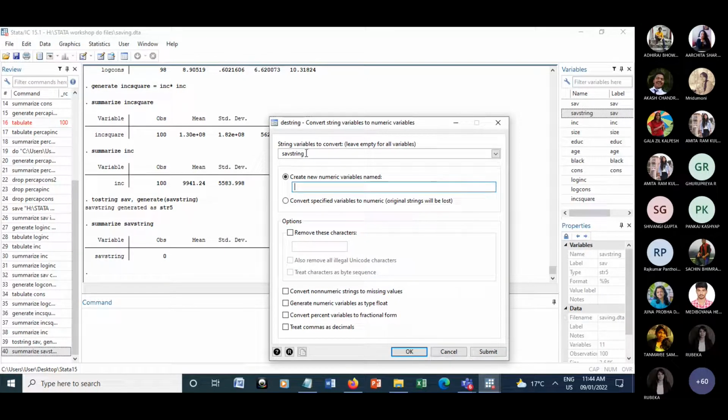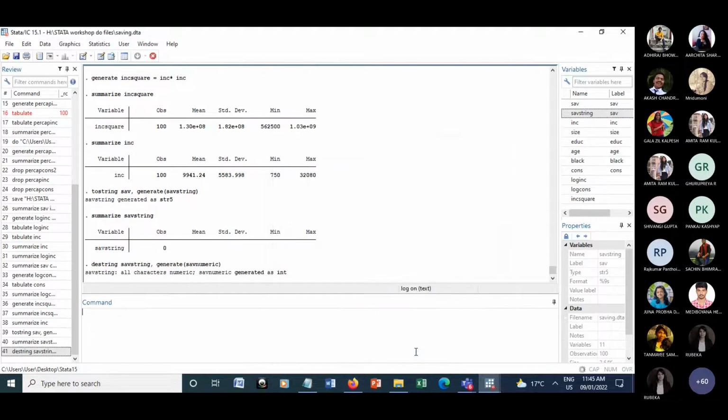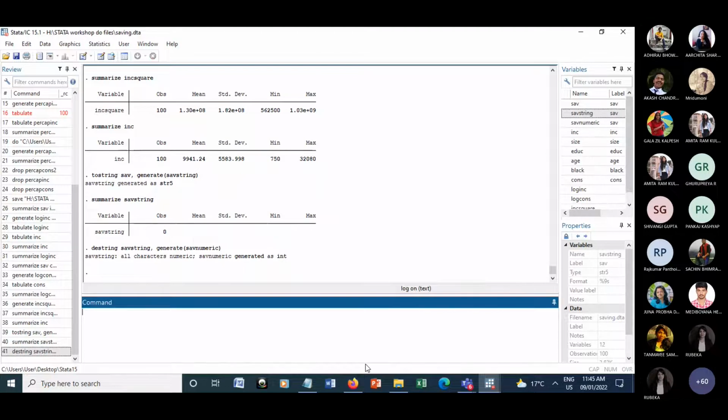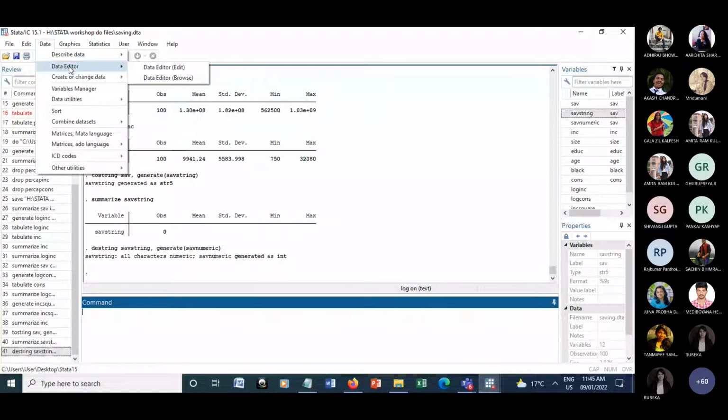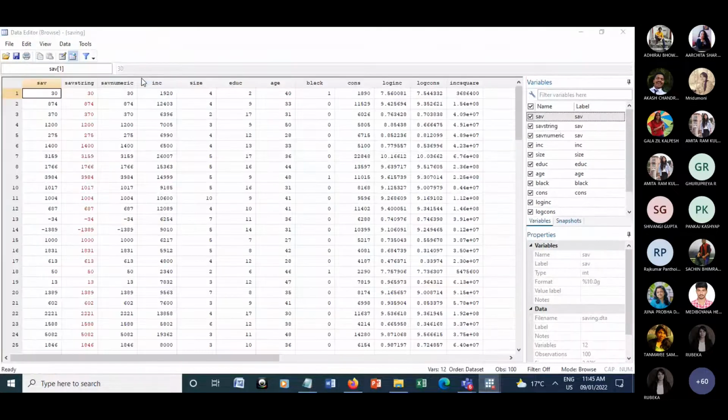Now create new numeric variables named. It will ask you to give a name to this new variable. So I will write saving numeric. Now I will click on OK. Now if you look at the data set, go to data editor, go to browse. You can see this is the original saving variable, and this is the one that I just created.